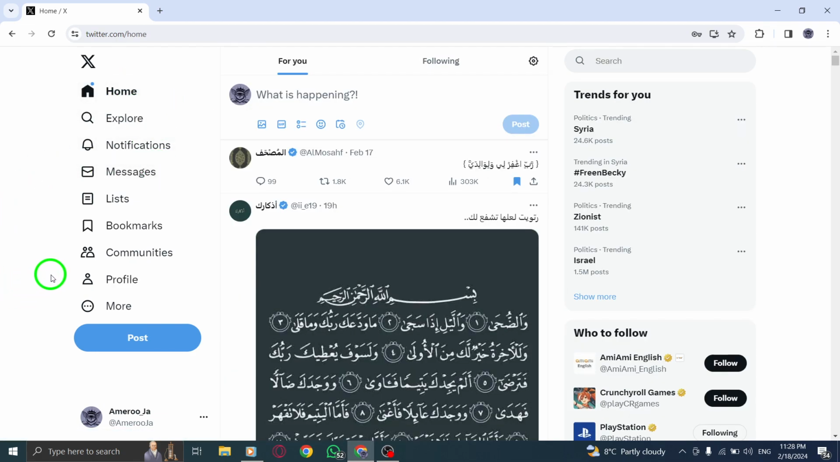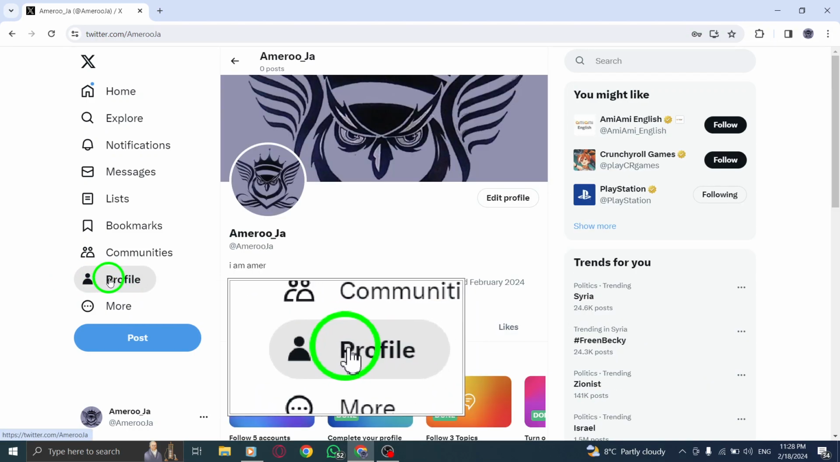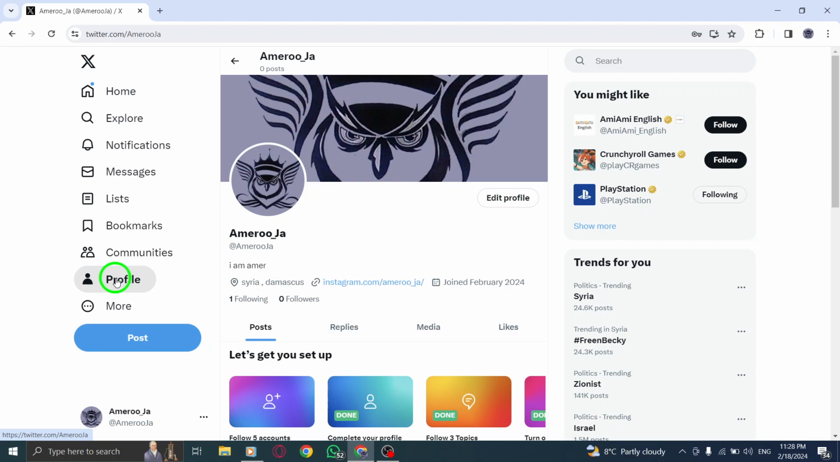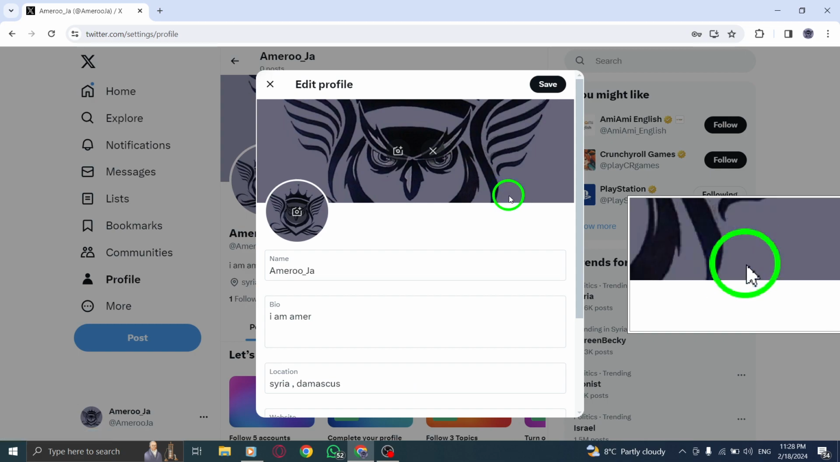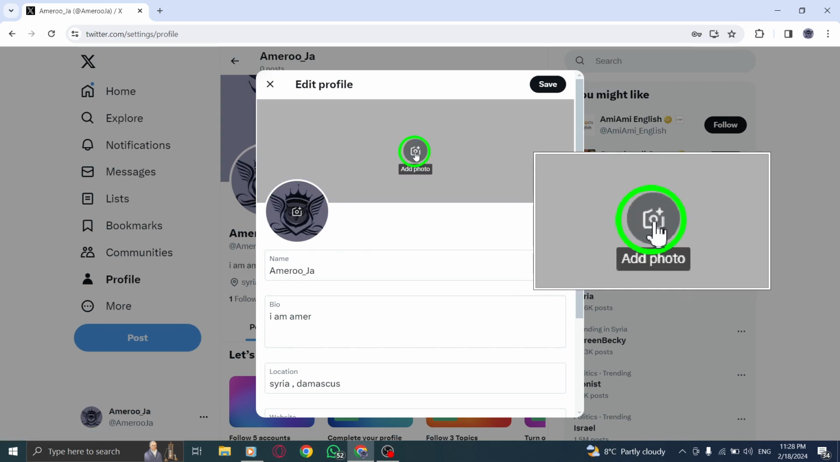Step 1. Go to your profile on X, Twitter, by clicking on your profile picture or username. Step 2. Look for the Edit Profile button on your profile page and click on it to access the editing options. Step 3. Locate the camera icon associated with the header photo and click on it to upload a new image.